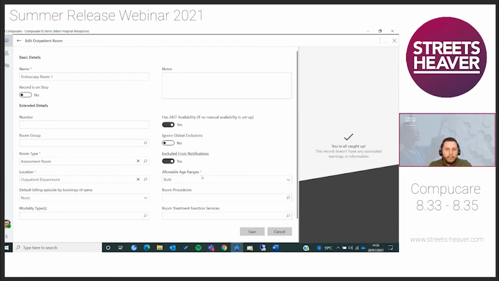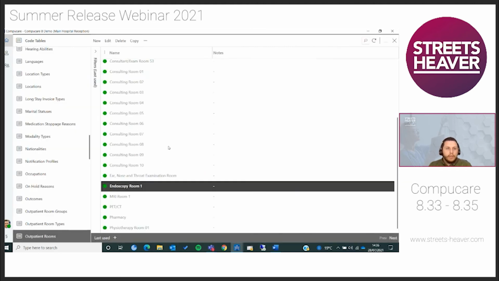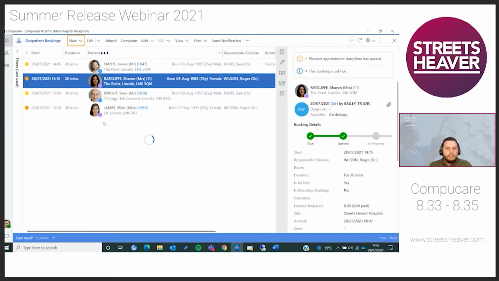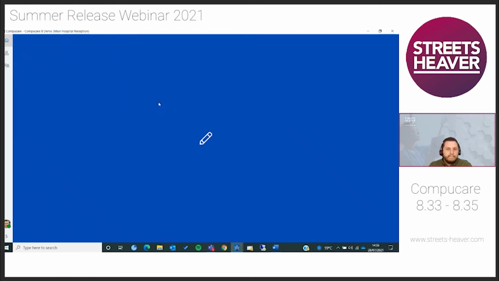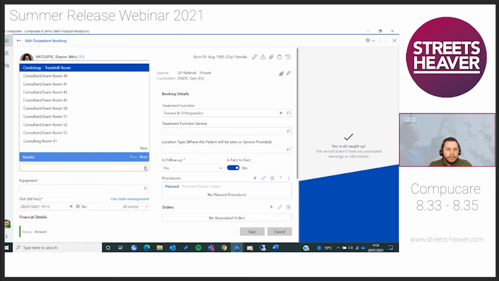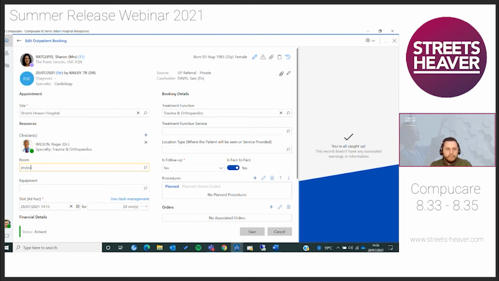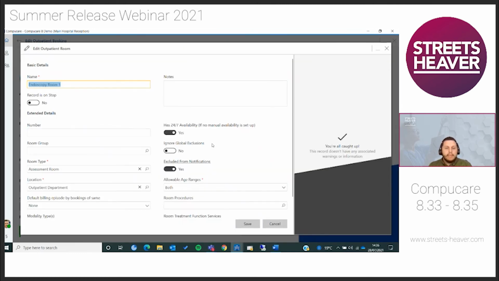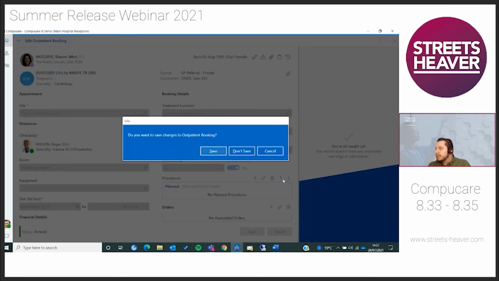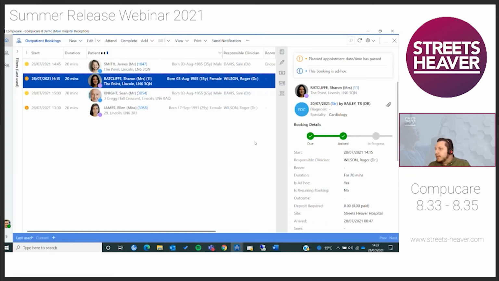Just to show you this, I'm going to click that onto yes, and we're going to have another look at one of our outpatient bookings again. So for the patient here, when it loads up, if we click into that room again, you'll see that it's saved that preference for excluding from notifications. So they won't receive a notification just before their appointment, depending on the reminder days you set in your settings on Compucare. Perfect. So I'm just going to come out of that.